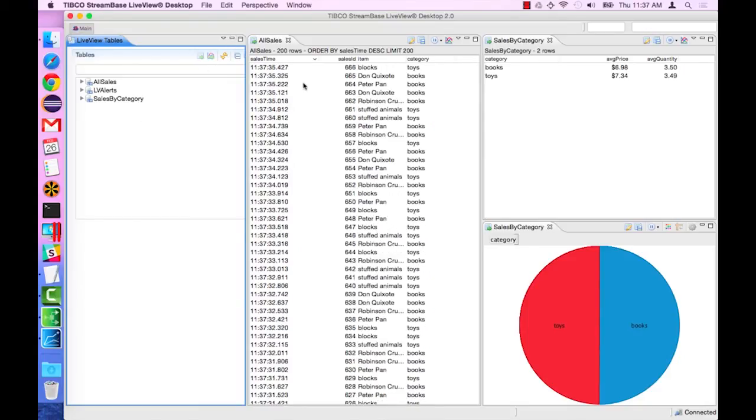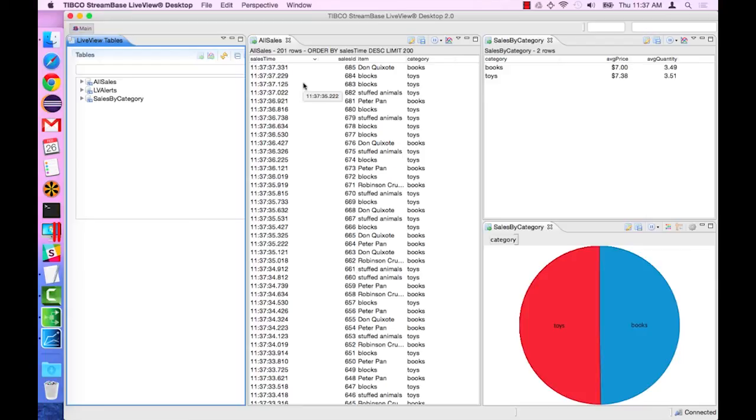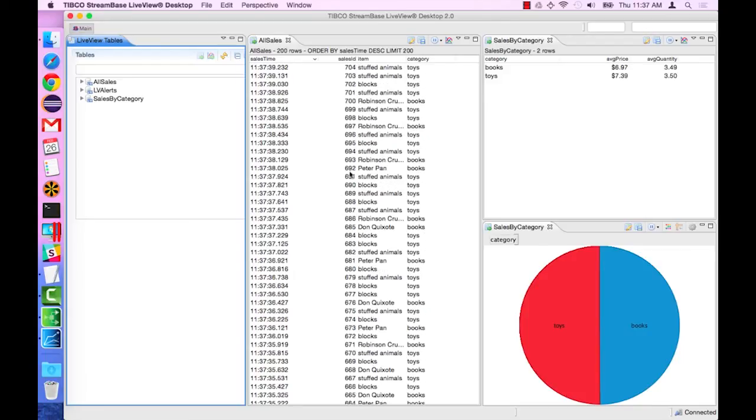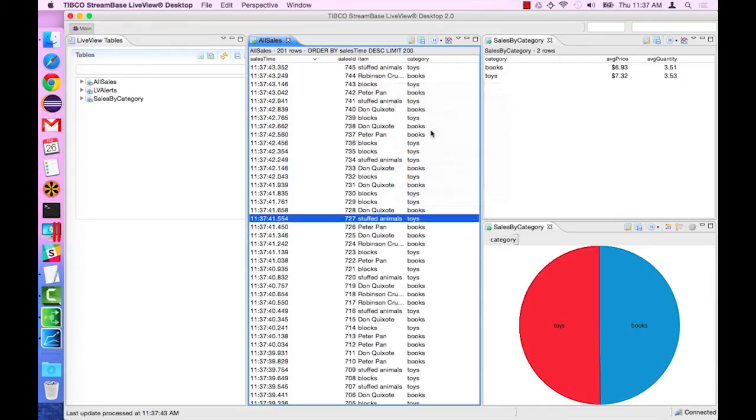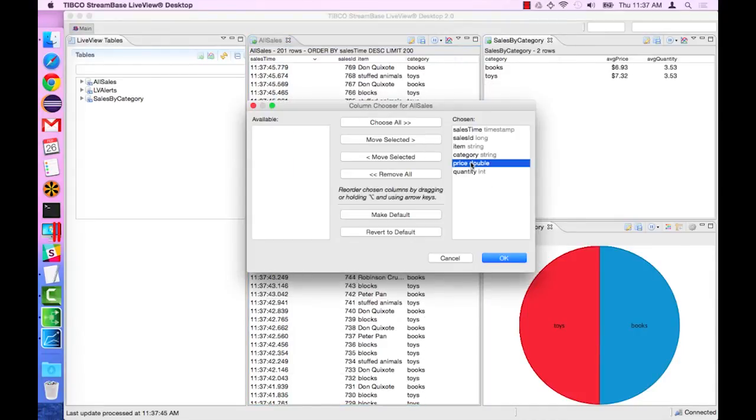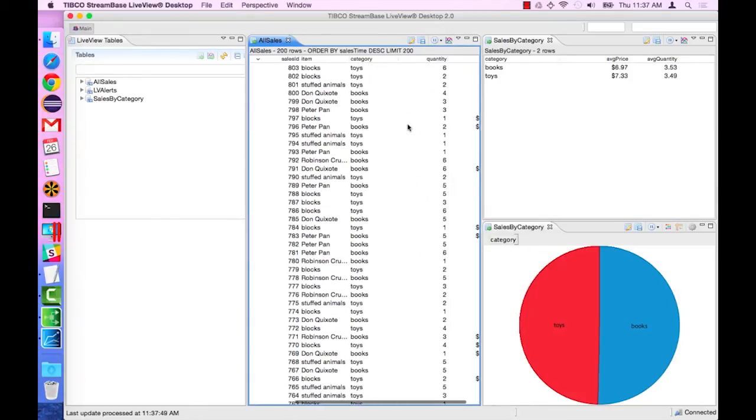We have here a query that's simply showing the last 200 sales events. We're seeing them go by. These are coming from the feed simulator. And this has been configured to show certain columns. In this case, we're going to make sure we want to see the price, and over here, there they are.